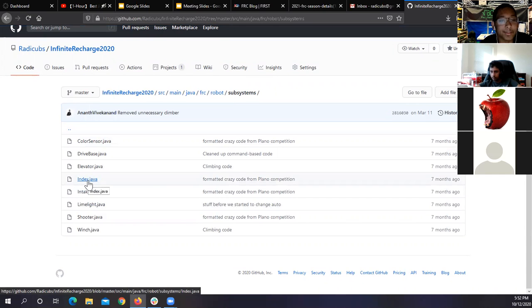I think index is pretty similar to drive based. Do you want to do color sensor or Limelight? Oh, let's do Limelight. I think Limelight would be good. Okay.